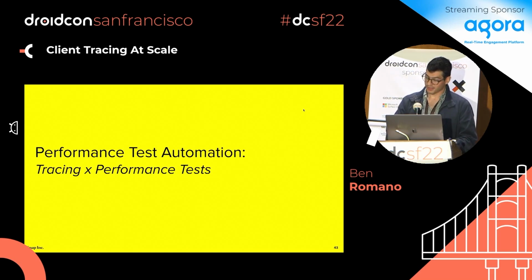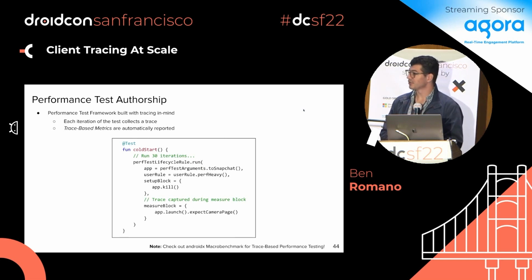And one of the things that we use, we have our own performance test framework, which has tracing baked in directly into the framework. If anyone's using Macrobenchmark, this is exactly the same thing. We built some of these tools before that was open sourced or released, but the premise is very much the same, and I highly recommend using macro benchmarking for your performance testing purposes.